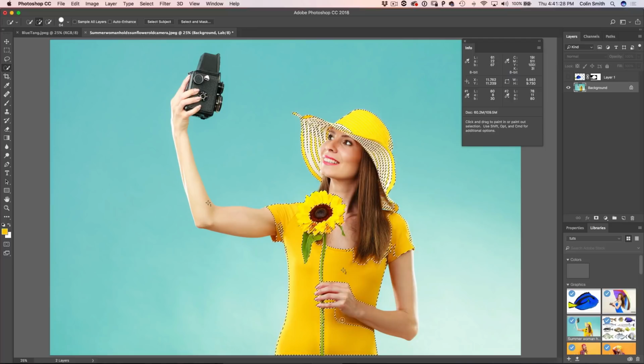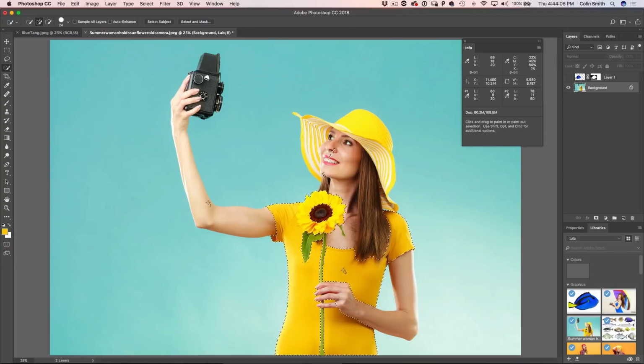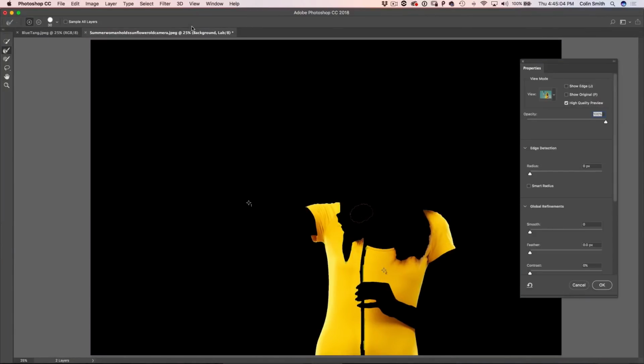And we can see we've got a couple of areas that we wanna add there. So what I'm gonna do with my quick selection tool is click and drag on those areas to add those to the selection. Okay, and we're just gonna go into select and mask for a second to clean up the selection a little bit on the edges. So I'm gonna grab this refine tool and go over where the hair is to see if we can get a slightly better selection.